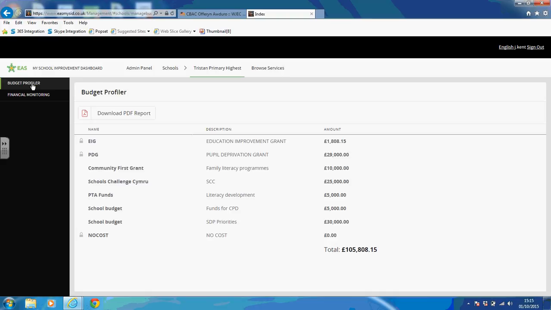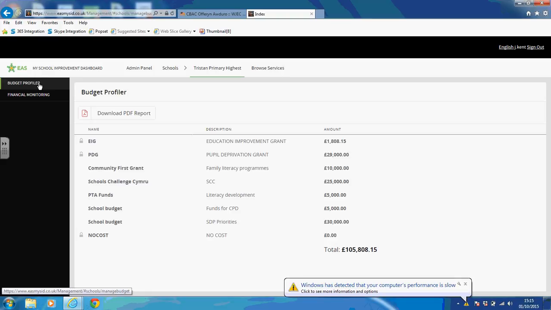As you may well be aware, there are a number of different sections to MySID, but what we don't have access to here is the self-evaluation, school development plan, activity plans, and the evaluation of those programs in terms of the school. So we just have access to the finance part of the system. So let's just talk it through in turn.